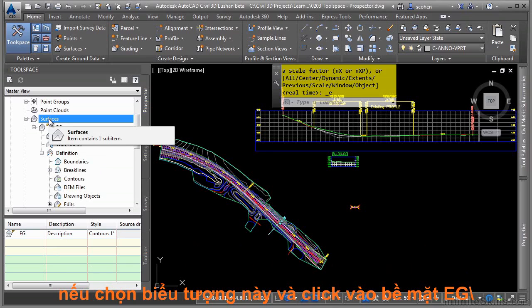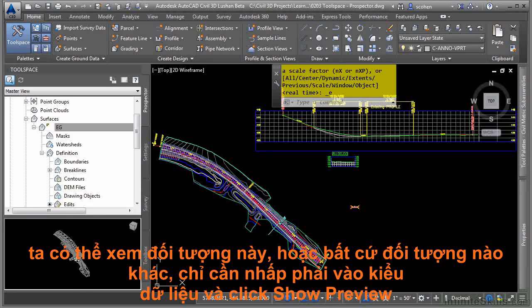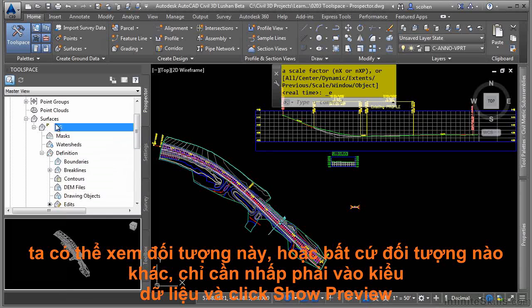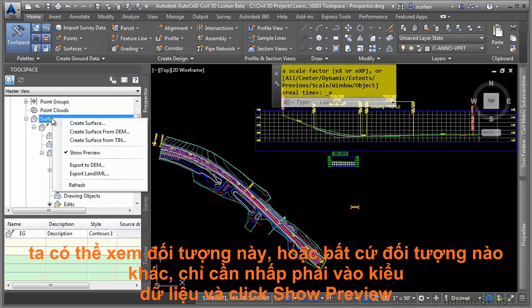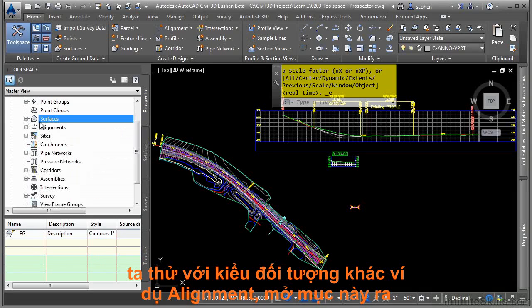If you toggle on the global preview option and then select an actual surface, you'll be able to see a preview of that surface in the preview pane. Again, this is pretty cool. You can actually rotate the view and see this in 3D. If you're not seeing that surface or any other sub-object, simply right-click on the actual data type and click on Show Preview. Let's look at another example of some objects that are in our file.